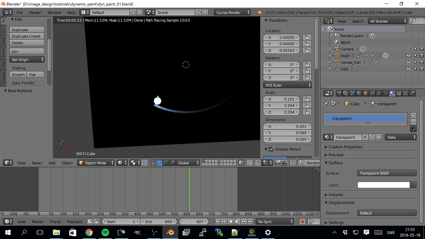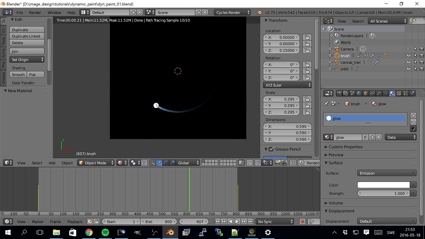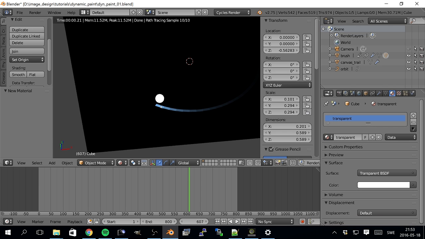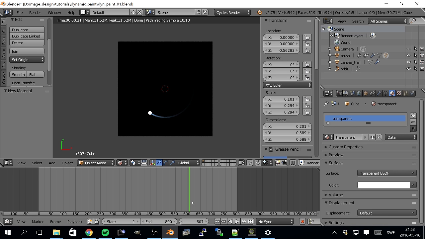Good. We've made an emission shader for the brush. We have a glow here, so we have an emission shader on the actual sphere. In a top view, it will look like the sphere is having the trail, but as you can see, we have a brush down here, and I've given the brush the material transparent. So now we have an animation.